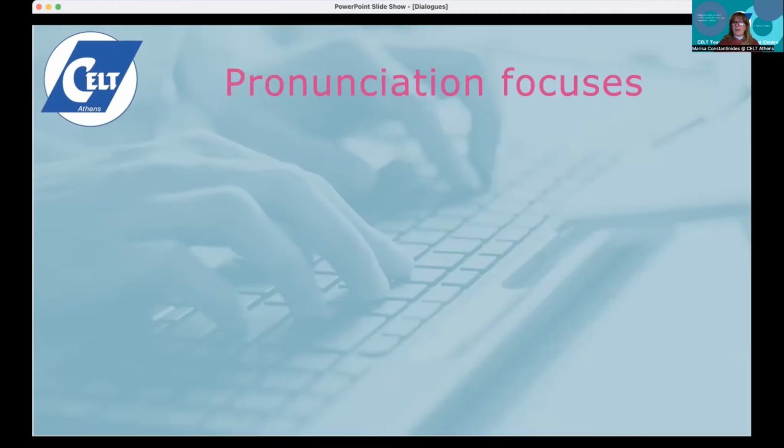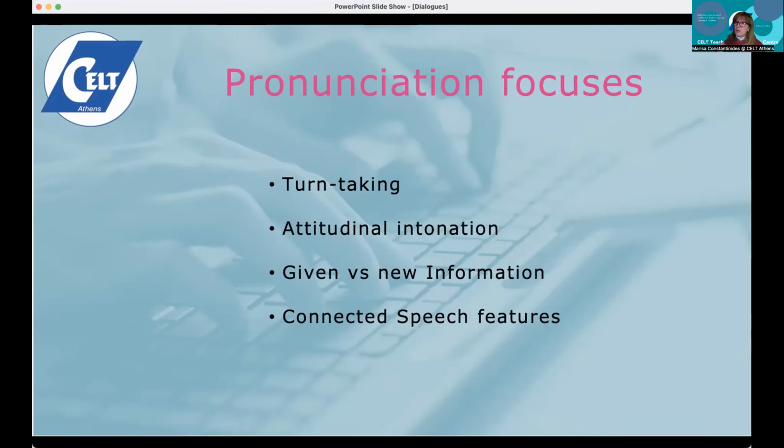You can also use dialogues with a pronunciation focus. So you can use them to teach turn taking. When you hear people conversing in Italian, for example, or in Greek, there is no turn taking. Everybody talks over everybody else. There's overlapping turns. But that's not true in English. You have to wait for the other person to stop or to indicate through their intonation that they're ending their turn.